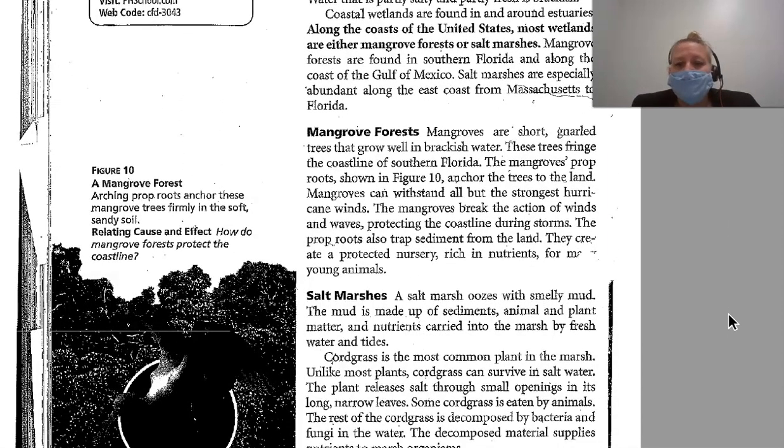Mangrove forests. Mangroves are short, gnarled trees that grow well in brackish water. The trees fringe the coastline of southern Florida. The mangroves' prop roots show and can anchor the trees to the land. Mangroves can withstand all but the strongest hurricane winds. The mangroves break the action of the winds and waves, protecting the coastline from storms. The prop roots also trap sediments from the land. They create a protected nursery rich in nutrients for many young animals.